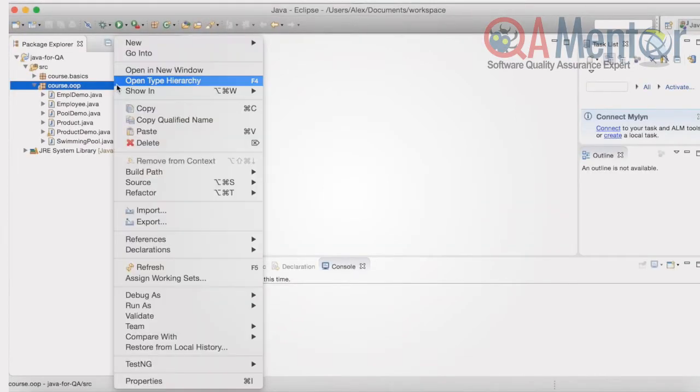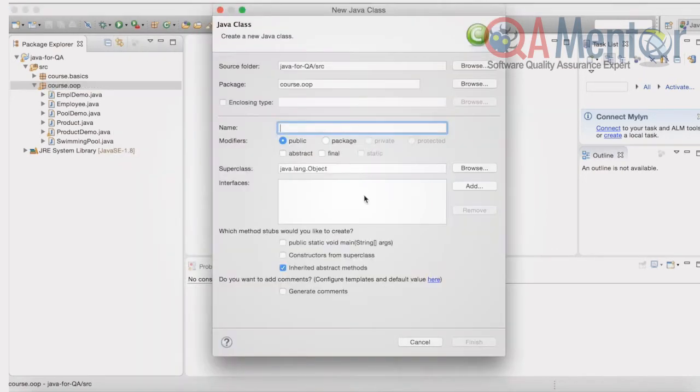Now it's time for practice. In order to demonstrate method overloading, we need to create a new class in the course OOP package. Let's name it Test Runner. Next, click the Finish button.